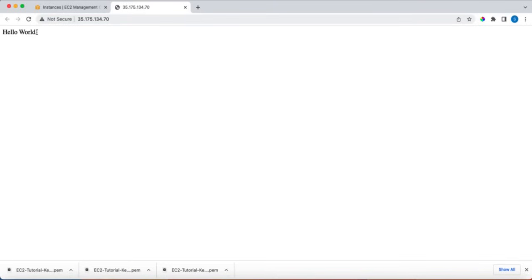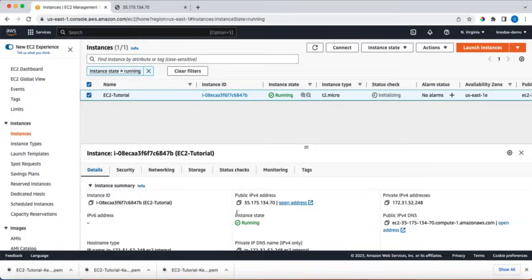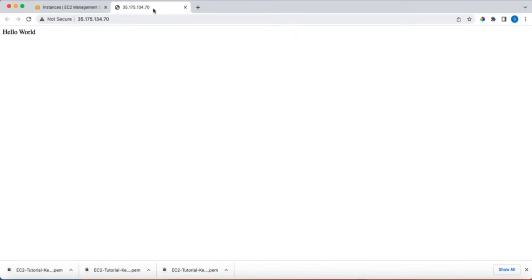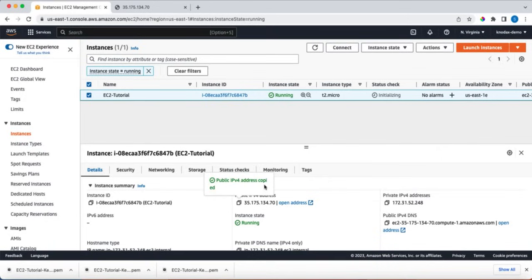We got the output. Hello world. We passed that in the user data script when we launched this instance, right? Another way is if I copy this and paste it here and press enter. Same thing. Right? I got the same output. So we saw that our web server is running.